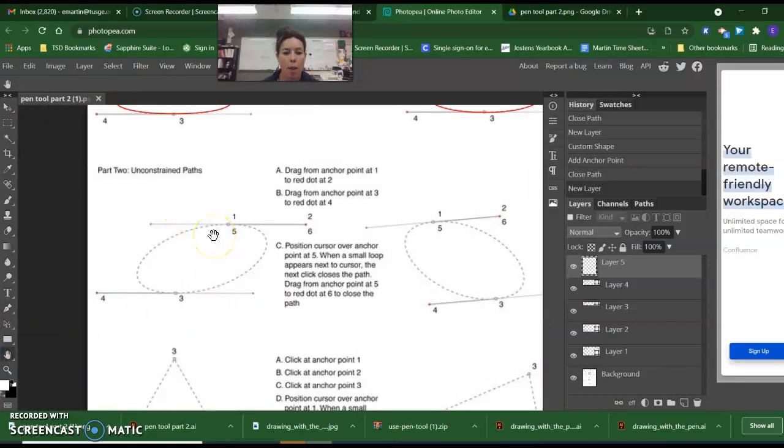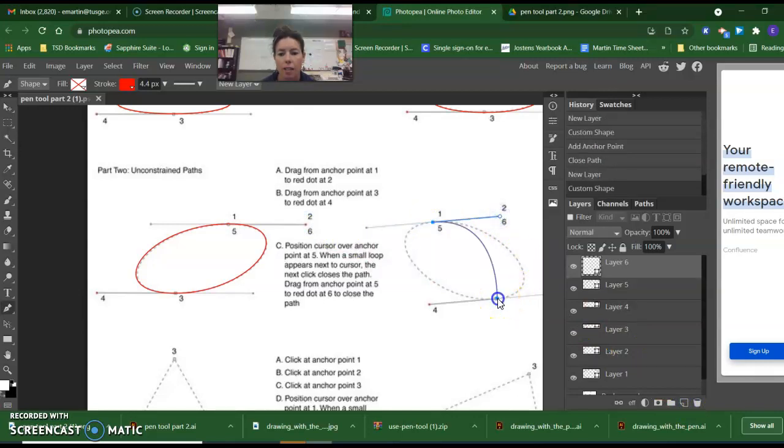have constraint paths. So essentially I'm doing the same thing, but I'm not holding the shift key down this time. I am not holding the shift key down. New layer, click drag, click drag, click drag.